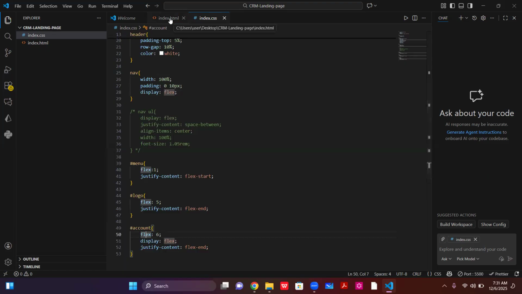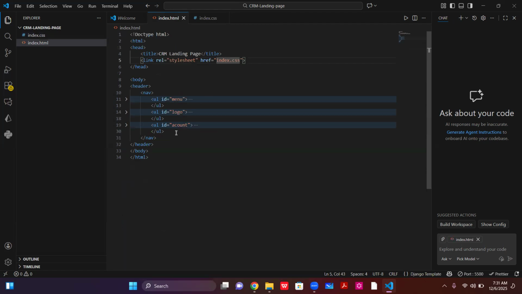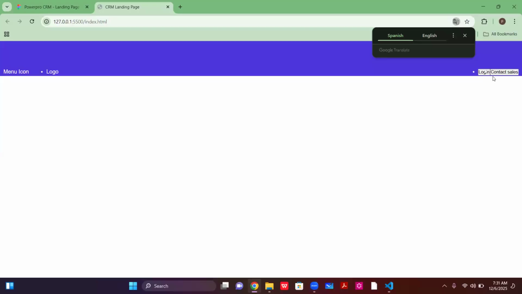Okay, let me go back. Oh, sorry, see the mistake I made here. For the ID, Account, I used only one C instead of two C's. So if I go back now, all right, it is making more sense now, but don't worry, we are going to have some spacing between them.